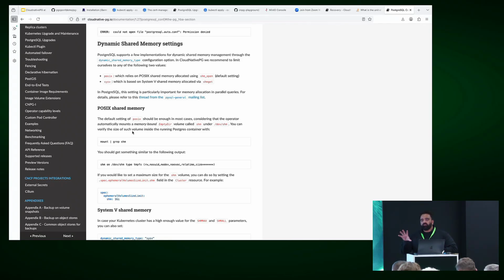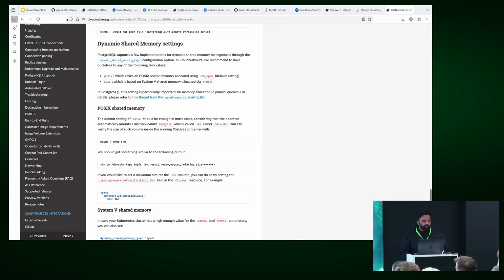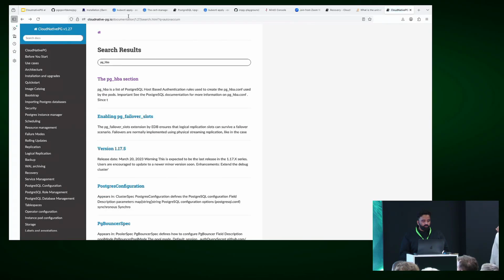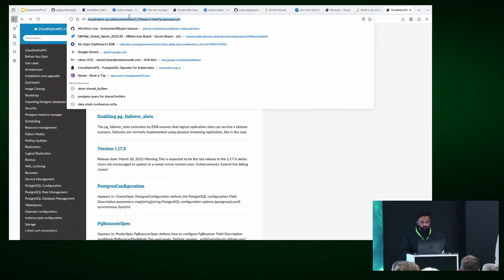A lot of Postgres configuration we expose, even the parameters. Whatever Postgres has that is configurable, we expose. Shared buffers, for that matter, is configurable. Right now there is no shared buffer in this configuration, but I'll show you how to configure it. And you can also, so if you see, let me show you, just allow me a moment.